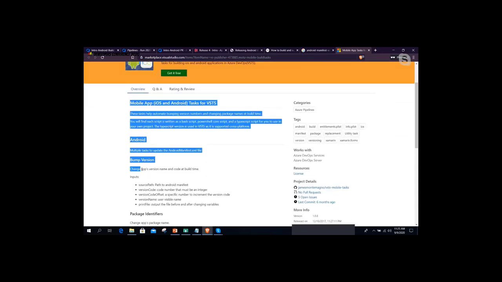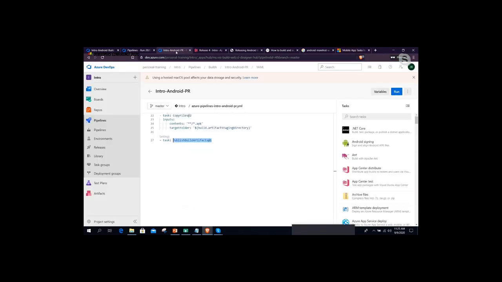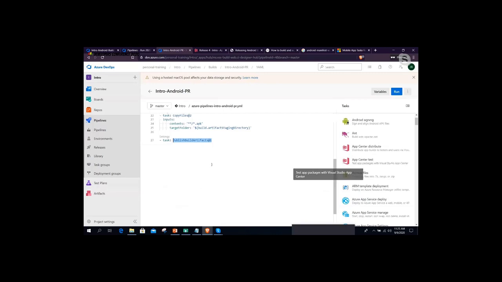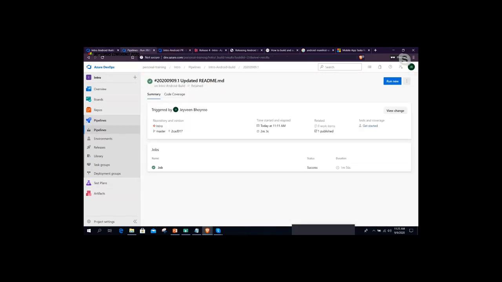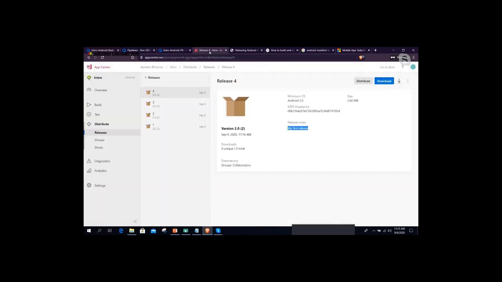You see here, change app version task to update the Android manifest file. So this task helps you to automate bumping version numbers and changing package name at build time. So you're not limited to what is available. And so this is one of the things that I've been using. So each time we release a new app on AppCenter, yeah, right now you see it is 2.0. It is only 2.0. It stays like this.